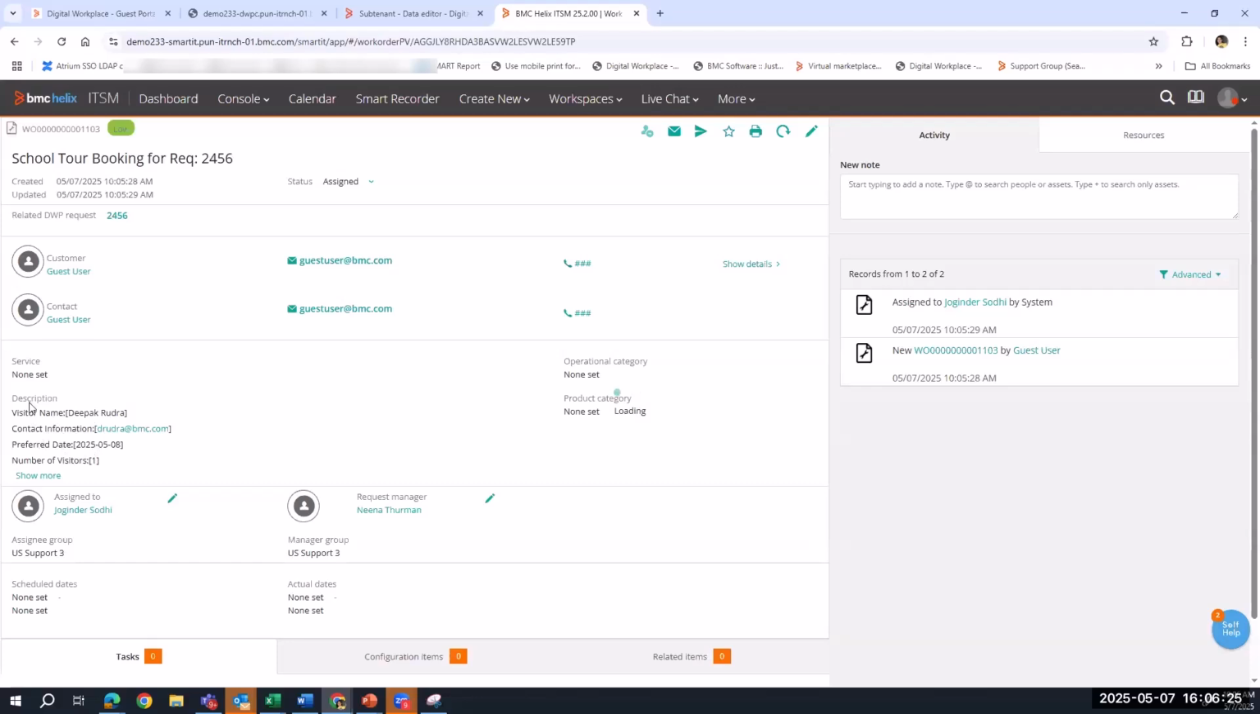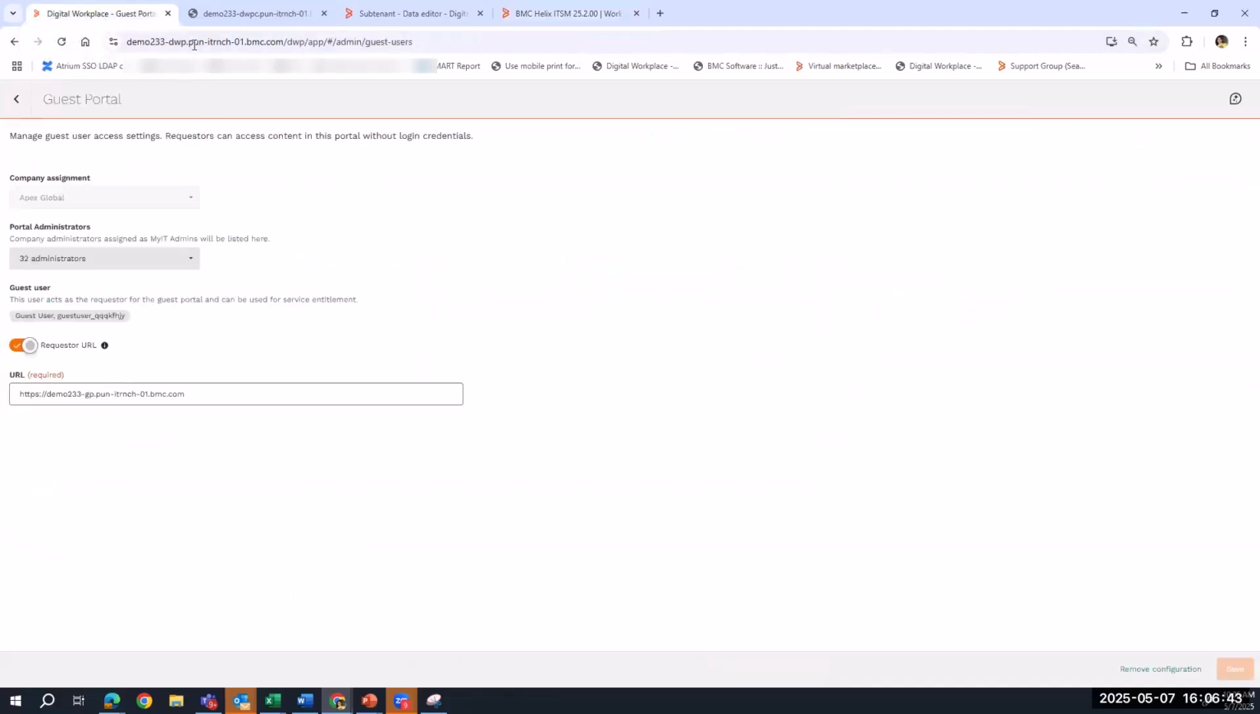So this is all available here, that this is the user, this is the preferred date and number of visitors, and all of that is available. So then you can communicate back and forth with them through the email system, but you really don't need them to be registered. They are submitting request as a guest user. Okay. All right.